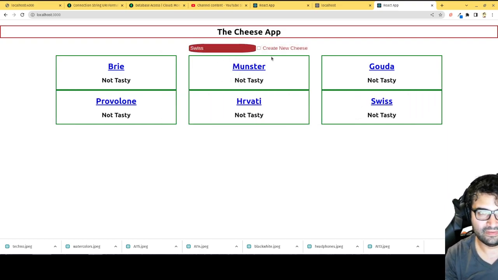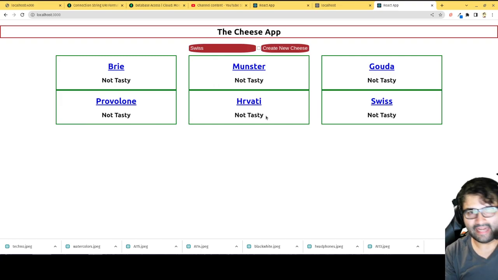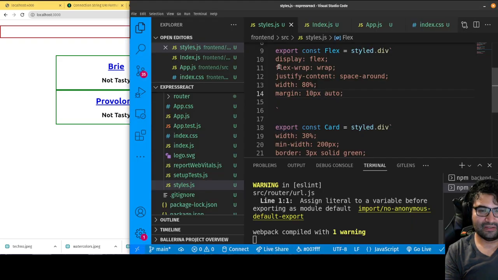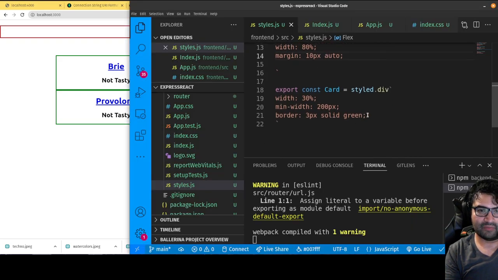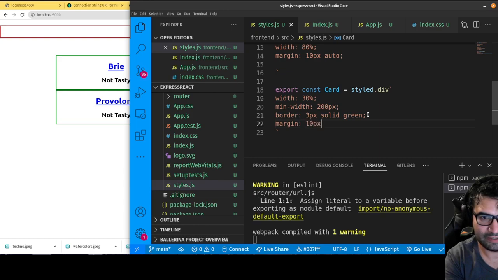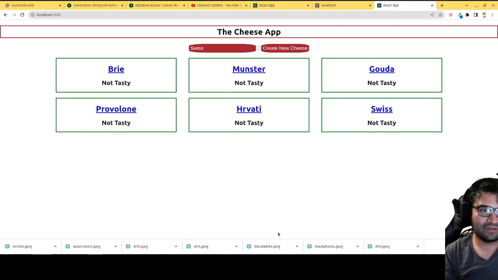Swiss. Okay, and again, it keeps adding them and they keep wrapping because we set it up that way. But now they're touching here. That's not what we want. So in that case, we should give the cards some margin. The margin left and right's fine, so we really just want to define the margin on top and bottom. We'll leave the left and right auto. Okay, and that's looking better.